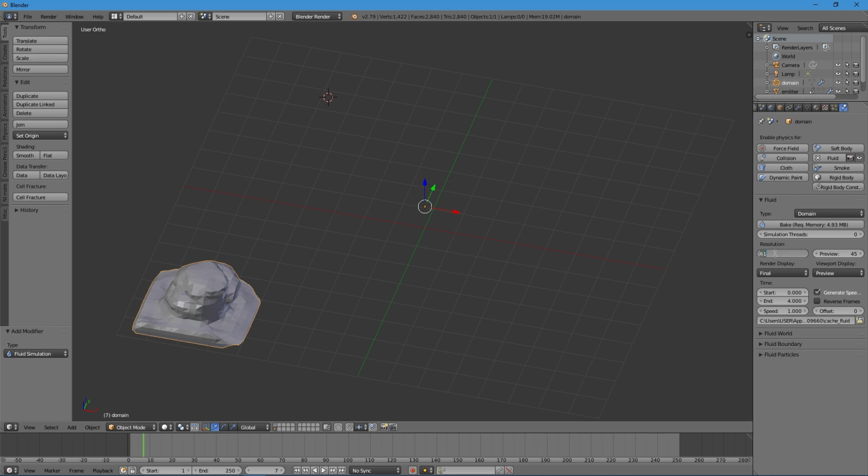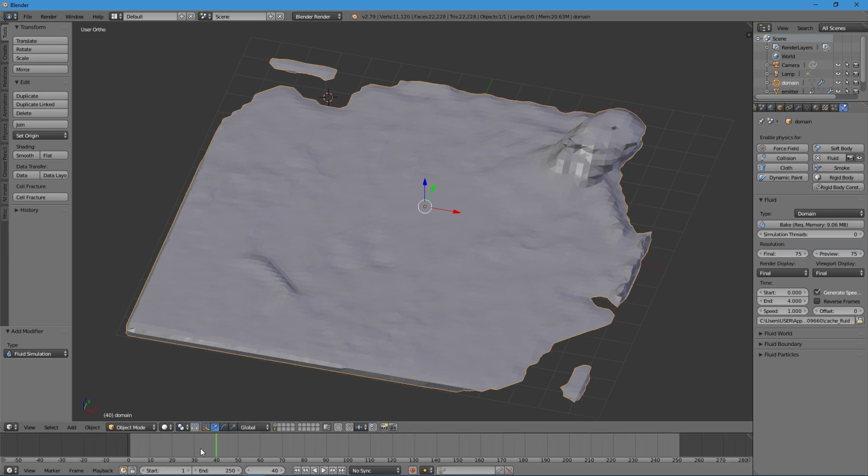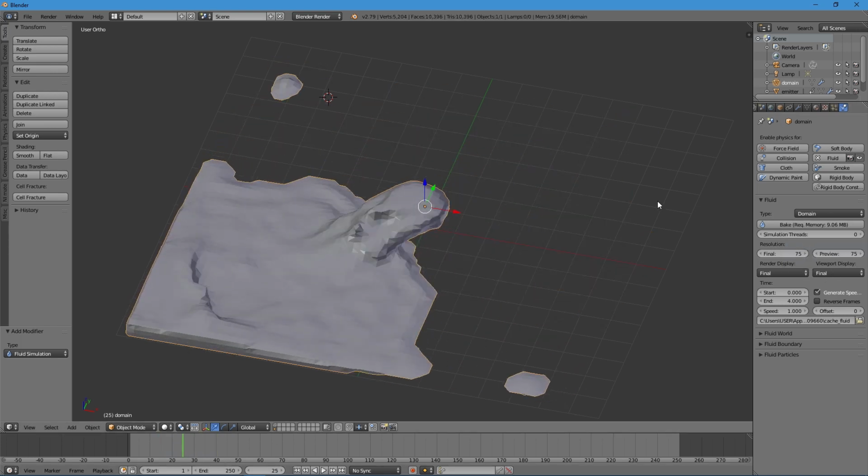So the final resolution, I'm literally just going to put at 75. I know it's not very high, but for the sake of making this tutorial, and because I'm impatient, I'm just going to put it at 75, and change the viewport display to final, so that once it's done, you can see what it actually looks like versus just a crappy low poly version of it.